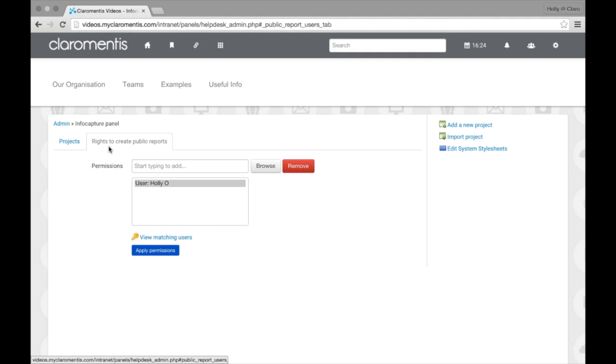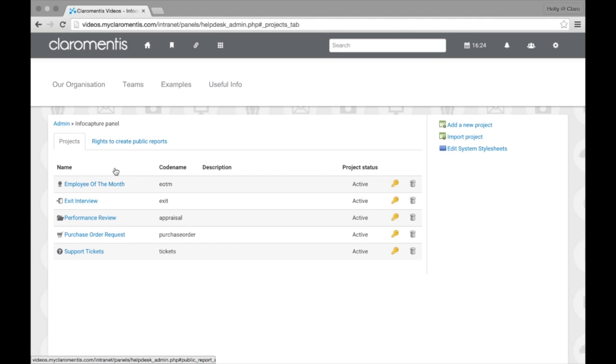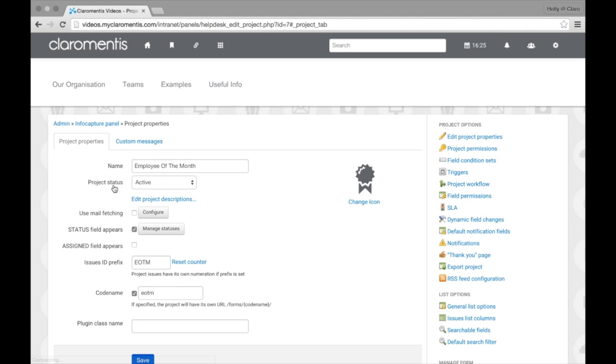And this is across the board, so you can see that this is a part of the admin panel and InfoCapture rather than individual projects. This is for everything. The next step is to go into the project that we're working on, and we're looking at this Employee of the Month project. It's a very simple form where people come in, nominate a user, fill out a bit of information, and then submit that.